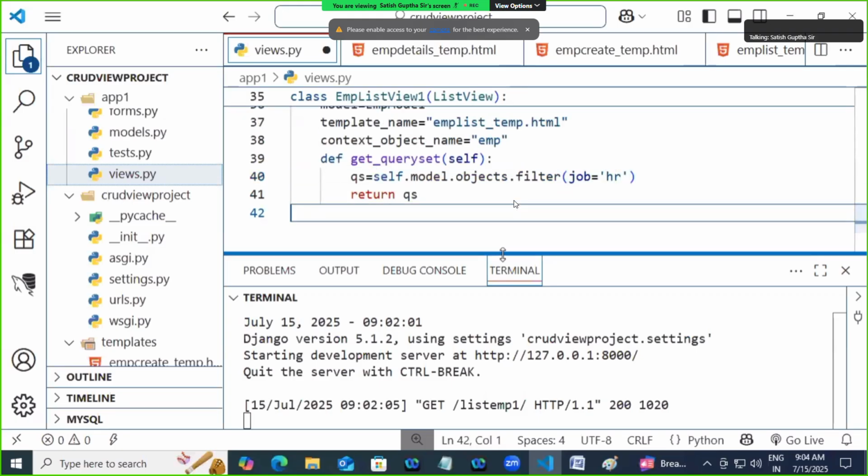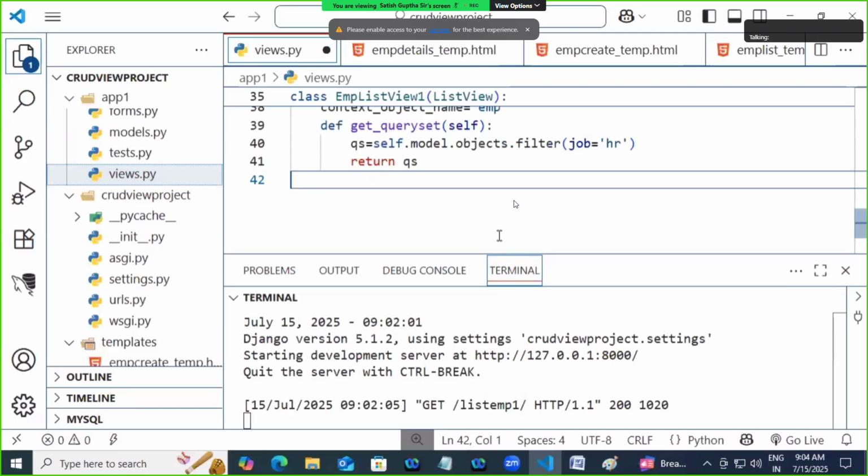How many ways can you send a value to a view? 2 ways. One is by using URL: you send it as a URL parameter. One more is as a request parameter. If it is a request parameter, that is stored in the request object. If you are sending it as a part of URL, then it is stored as keyword arguments or arguments, right? So let me tell you that.